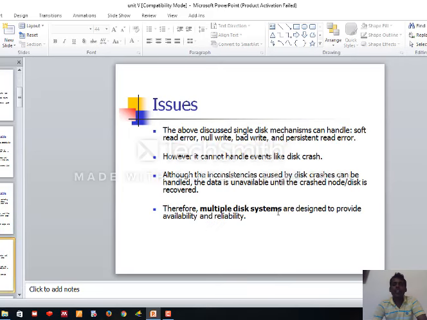So what are the issues when you are going to perform this kind of operation? The disk mechanism, single disk failure will happen. In the single disk failure, we are having some errors like soft read error, null read error, bad read error, and precision read error. So these are the errors you are having. However, it cannot handle events like a disk crash. So when the entire disk crashes, how are you going to handle it?